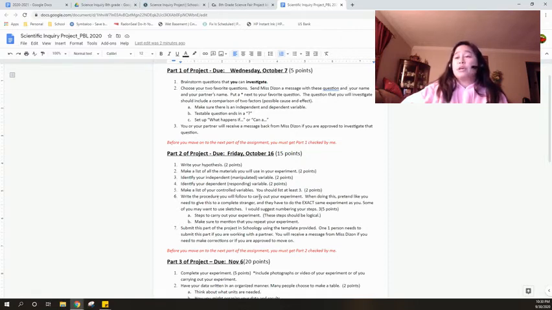You have to list at least 3 control variables. Next part's the hardest part, which is writing out the procedure. That means your step-by-step directions on what you're going to do. It might be easier that you can videotape yourself doing this, or you can take pictures of your procedure. That might be easier than writing everything out.